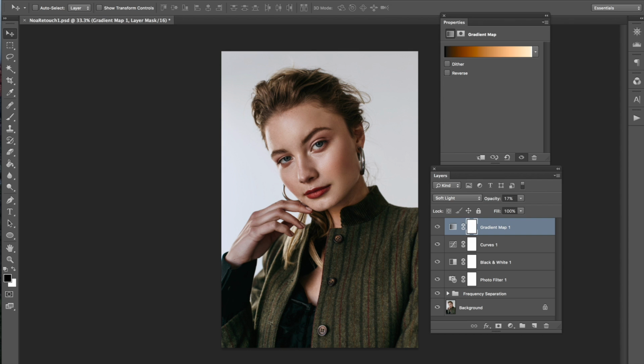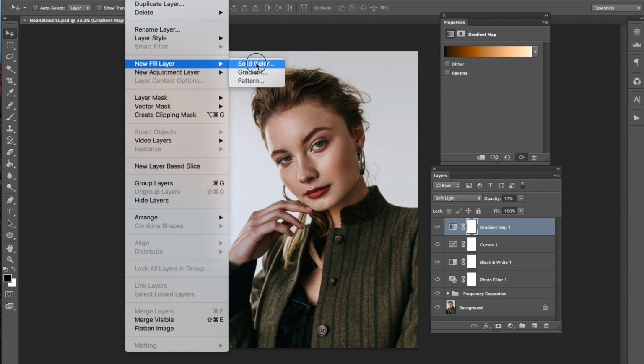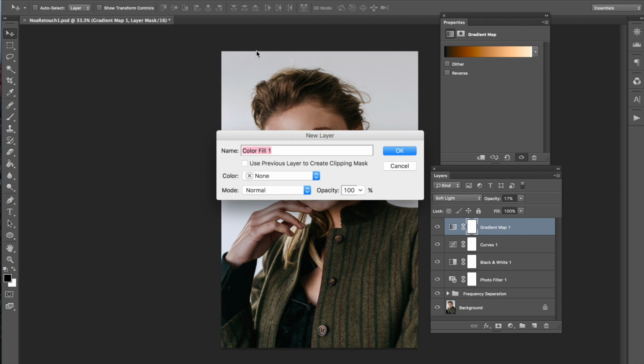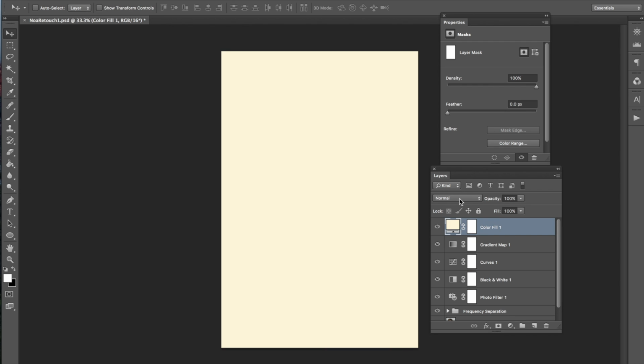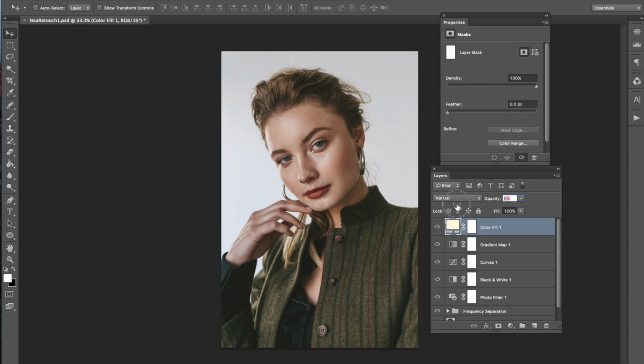The next thing I'm going to do, and probably the last thing, depending on how I'm feeling here, is go to Layer, New Fill Layer, and then Solid Color. I'm going to pick this pale yellow color and then simply lower that opacity. Depending on what you want to do, let me see if I switch it over to color. I think that works a little bit better.